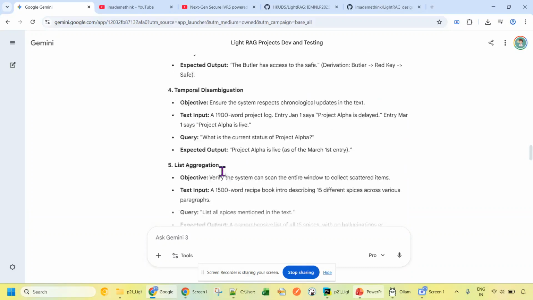Temporal disambiguation. Yeah, so there are some projects going on in a company, and for some time it is delayed. An entry on March 1 says project alpha is live. So in a company, let's say there are multiple things going on, and there is a log maintained about different aspects. Okay, so we want to know, for a particular project, what is the status, when it was launched, when it was terminated, and so on, so that we can infer that using LightRAG by analyzing the text.